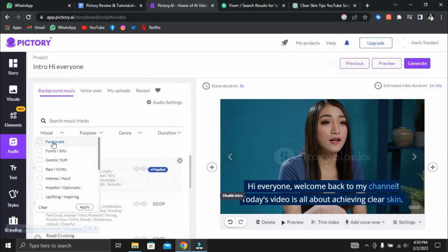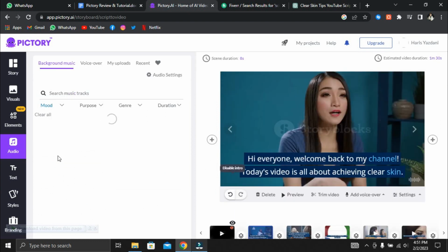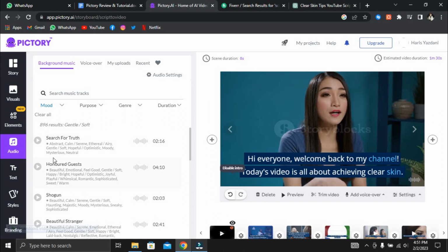To change the mood, click on the drop-down menu and you will see a variety of moods available. Because our video is about skincare, we'll select the gentle mood and click Apply. Pictory will then load and filter all of the gentle music for you. You can preview and listen to music before selecting it by clicking on the play icon. When you've found some music you like, click the Apply button.